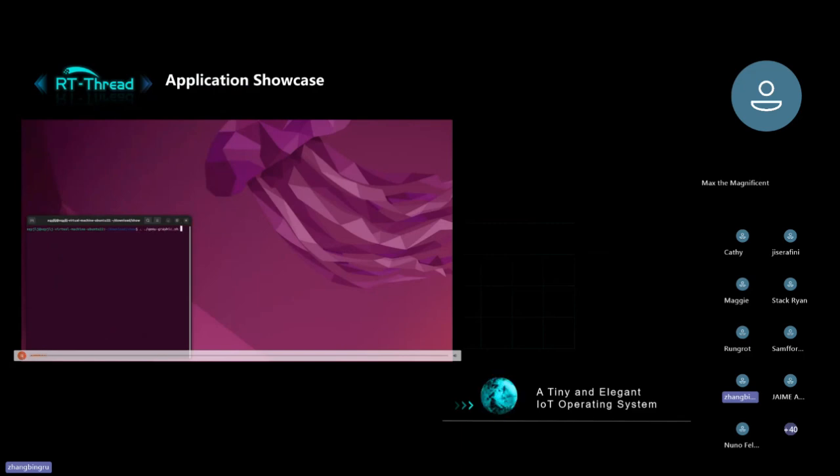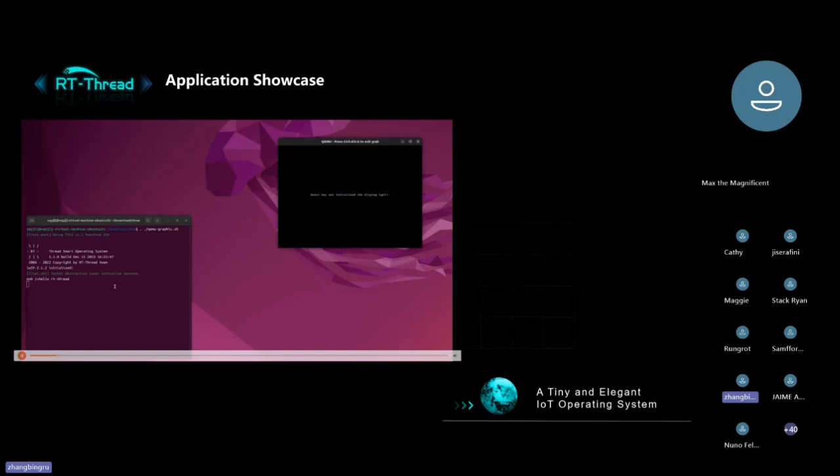Here are some user space applications. First is Weston. Weston is the Wayland display compositor. Currently, Linux distributions use it for multi-window display.